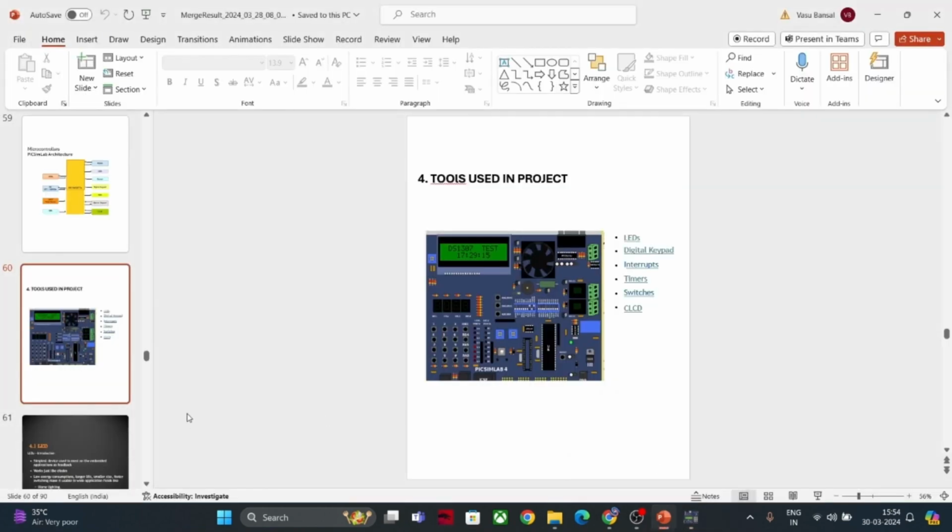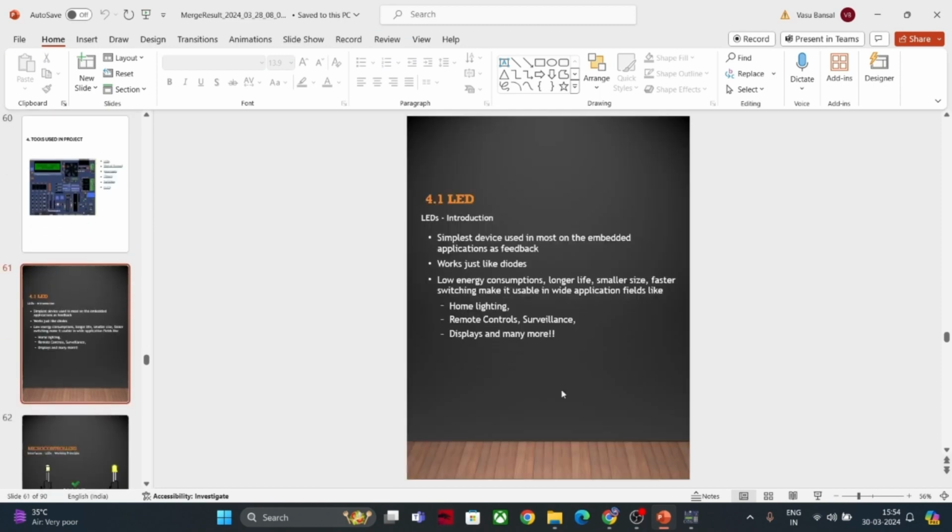Moving forward, we'll first learn about LEDs. LEDs are the simplest device used in most embedded systems as feedback. LEDs, also known as light emitting diodes, have huge applications in home lighting, remote control, surveillance, display, and many more.